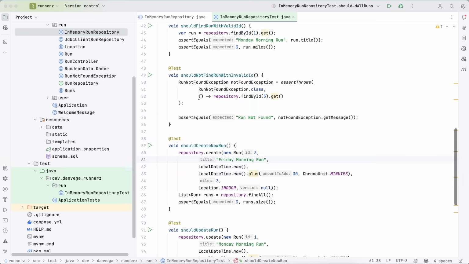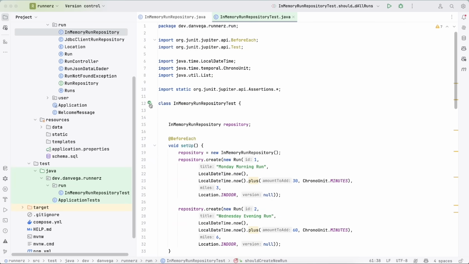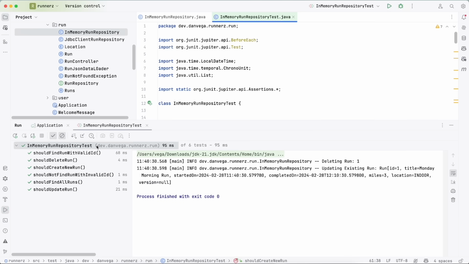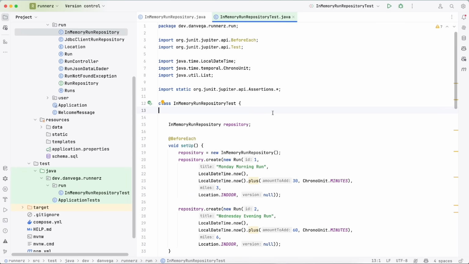So I just have a bunch of tests in here, and we can run each of them individually, or you can run them as kind of a suite right here. And then we got greens for all of those. So those are good. Okay, so that's our first test, our in-memory run repository. What should we test next?